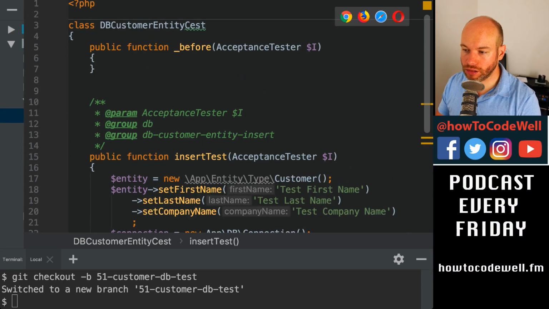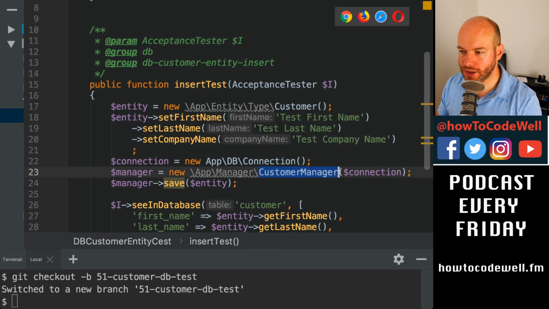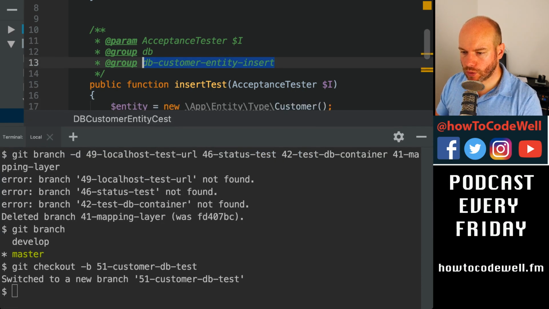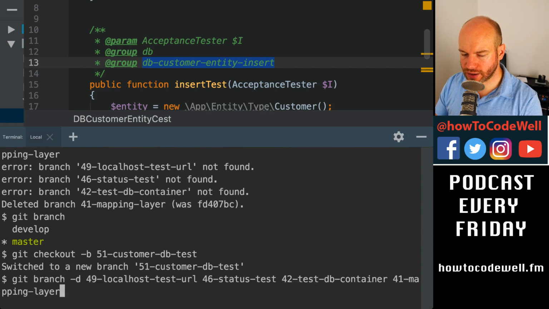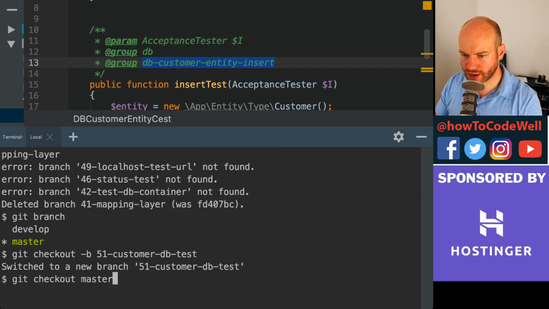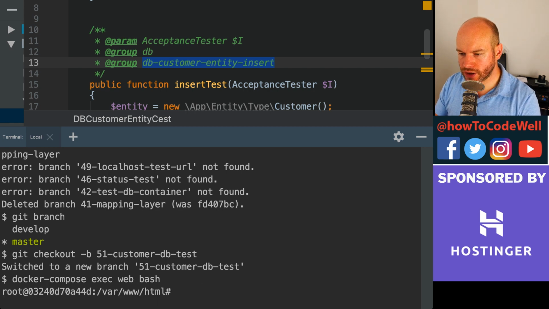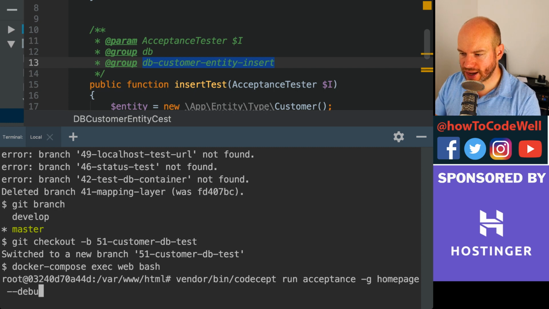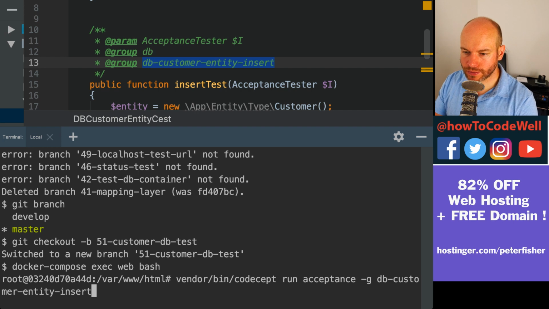Well, it's going to fail because we don't actually have the customer manager, but let's just see what the error is. So I'm going to grab that as the group. I'm going to bring this up a little bit. I'm going to dive into the container, which is a couple of levels up, which is the web container here. And then we're going to run this test, which is the customer entity insert, the one that we've just created. I'm going to run this.